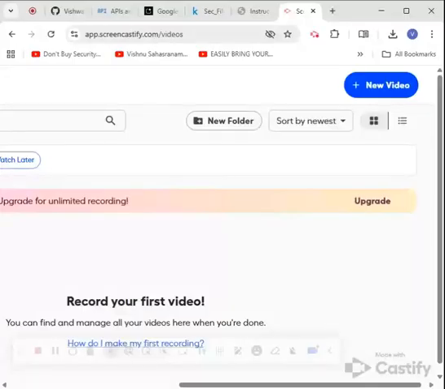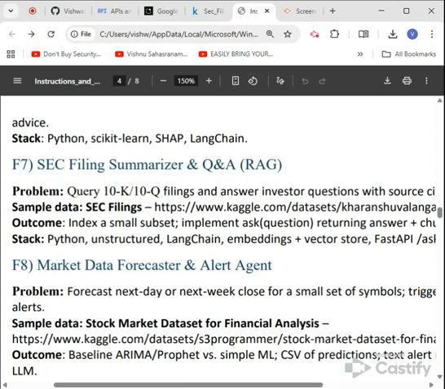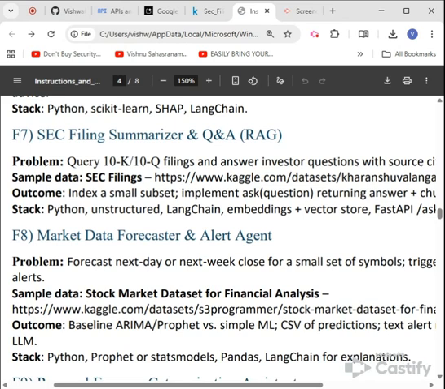Hi everybody. I'm Vishwaksana Yedluri, and this is my project submission for the Gen AI Varsity Hackathon, focusing on the SEC filing summarizer and Q&A agent. It's there in assignment F7. So this is just to read.